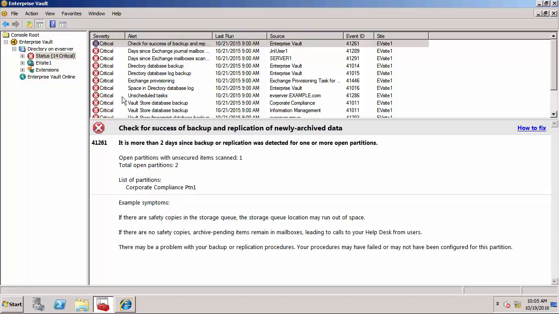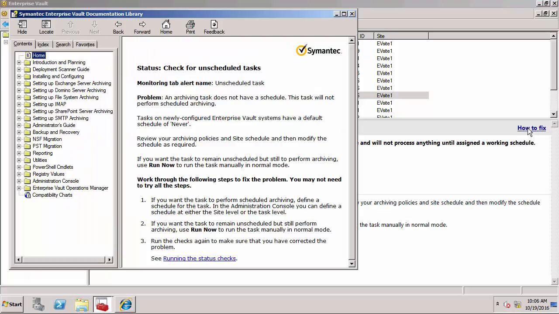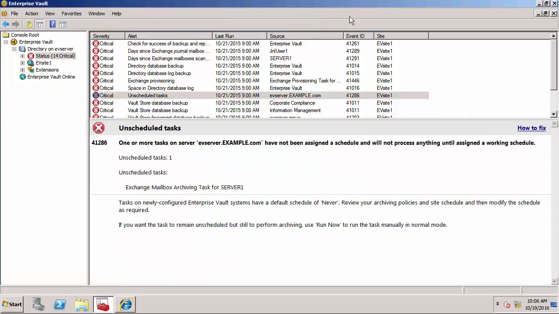Now if I just choose one of these, the unscheduled tasks alert, you can see it's talking about the fact that the default schedule was set to never. And if I click this link, it'll tell me how to fix that. So it'll take me to the documentation specifically to that particular status alert. So what we need to do is to really go through each one of these and to fix it.